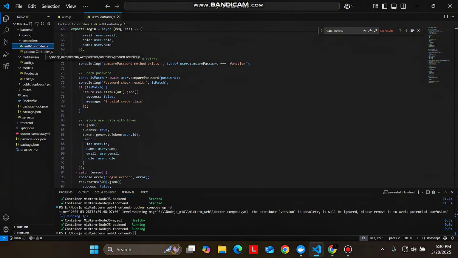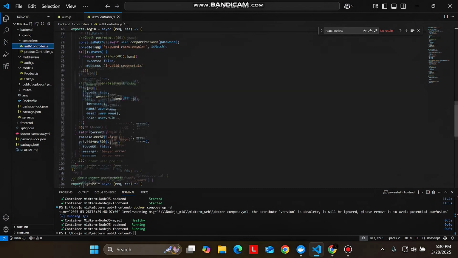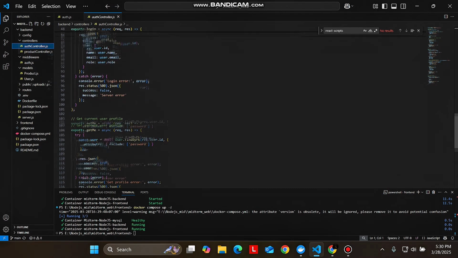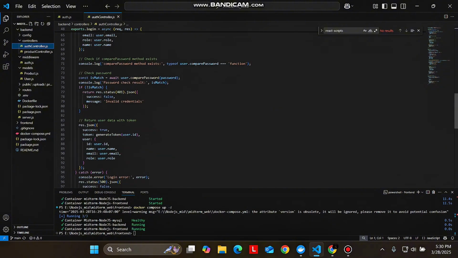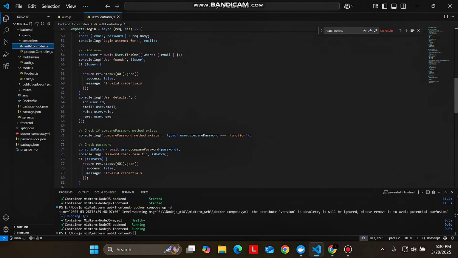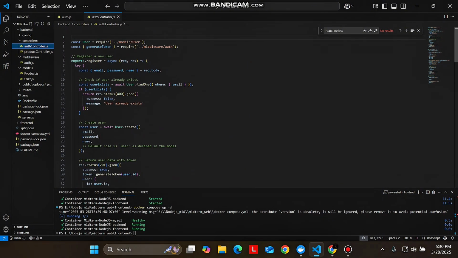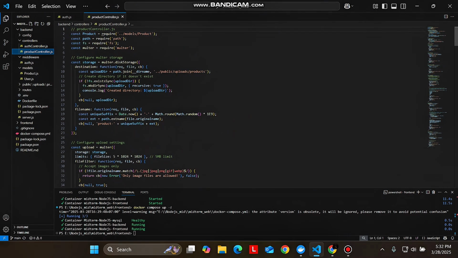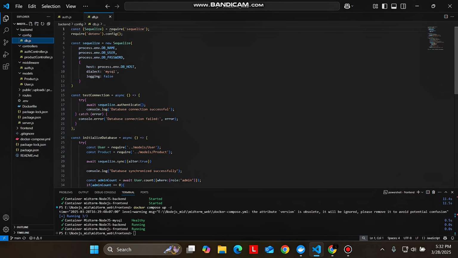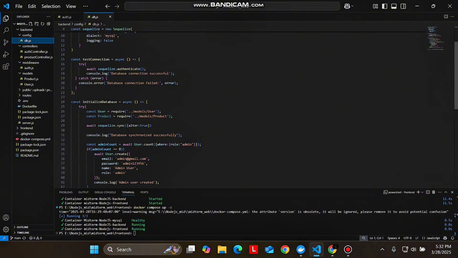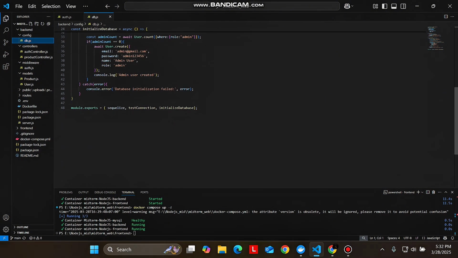So let's come to the product management. Our API allows for complete CRUD operations on products, including image uploading using Multer middleware. For database integration, we are using Sequelize to interact with our MySQL database, so it can make our code more maintainable and the database operations more efficient.